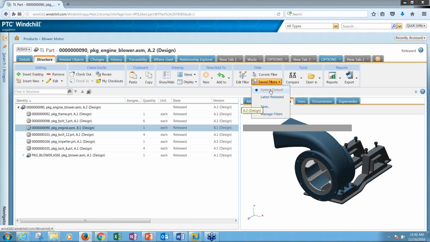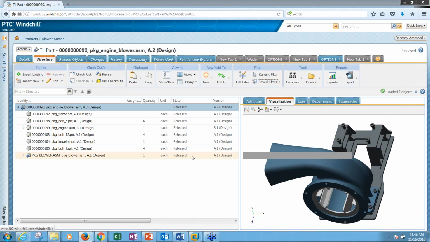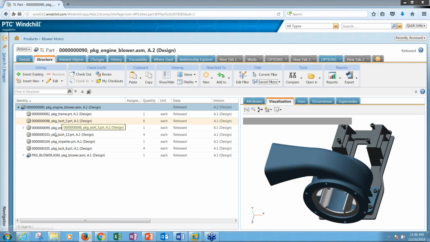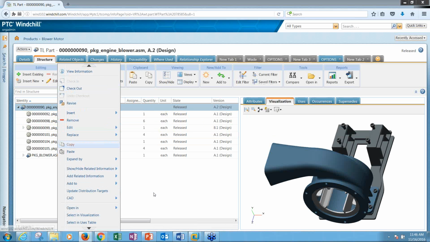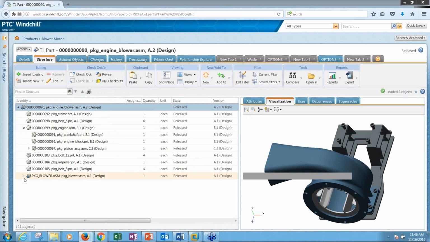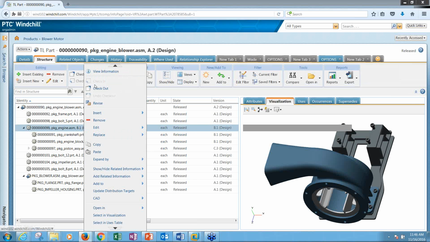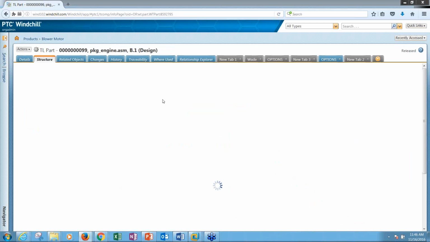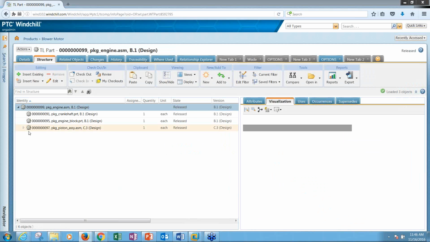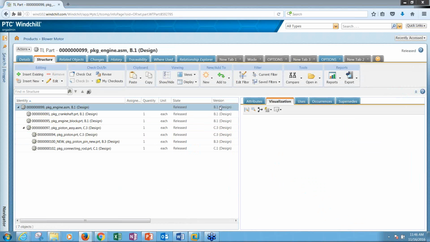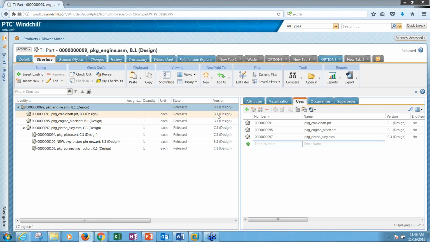So I'm going to go to my filters, and I'm going to go to my system default filter. If I expand some of these out, let's open up my engine assembly and look at that in more detail. You can see that my engine assembly is at Rev B, and then my different components, I have a couple of these at B, a couple at C, everything is currently released.